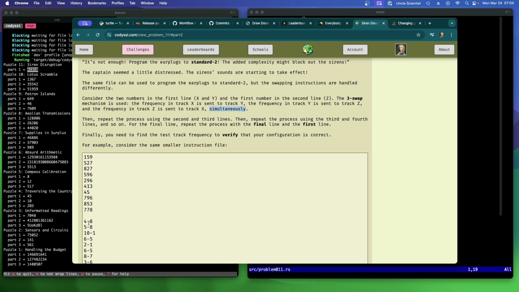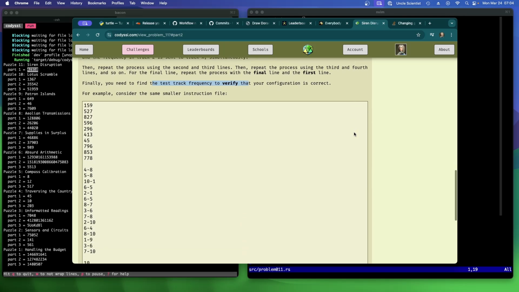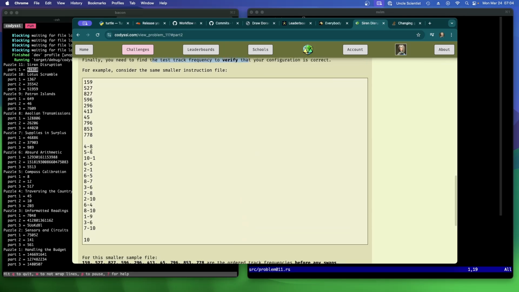All right, so 4, 8, and 5 all rotate. Then repeat the process using the second and third lines. Then repeat the process using the third and fourth lines, and so on. For the final line, repeat the process with the final line and the first line. Finally, you'll need the test track frequency to verify your configuration is correct. Okay. All right, so we just do the following one and then just swap them all around.